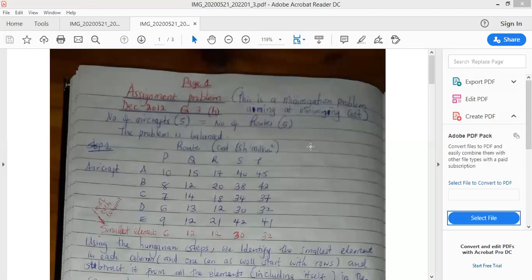A good example, if the aircraft A were to take route P, this would cost 10 million. That is the cost to the company. If it were to be assigned to route S, it would cost the company 40 million. But the question is, if you are to keep on assigning these aircraft to one and only one route each, remember, what would be our lowest cost? To do this, we are going to use the Hungarian steps.